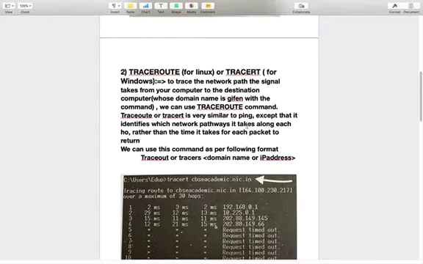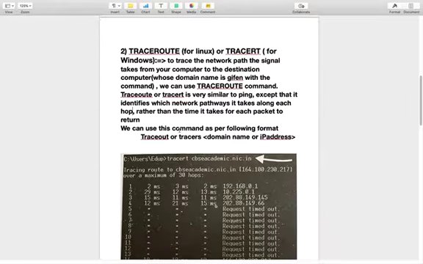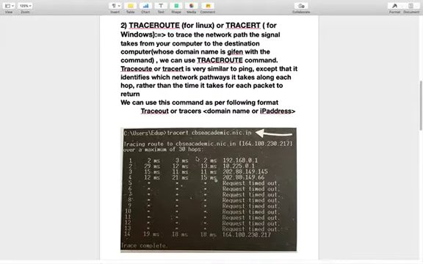it identifies which network path it takes along each hop, rather than the time it takes for each packet to return. So whenever we want to trace a network path or signal, we use this traceroute command. Whenever we type tracert and whatever the server name is, it shows the path. Here it can be different servers where the network path is used. So traceroute is used to trace the network path the signal takes from our computer to the destination computer.